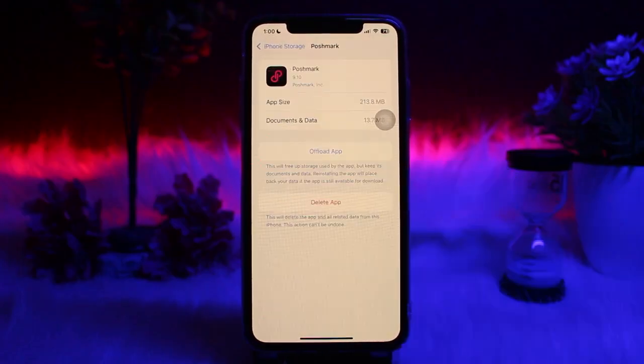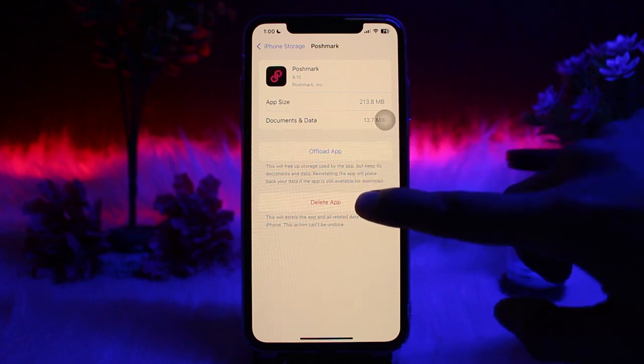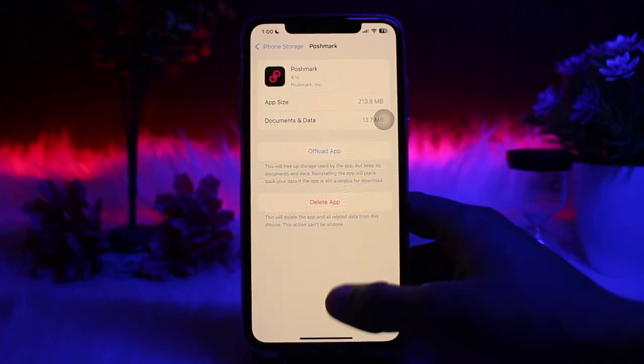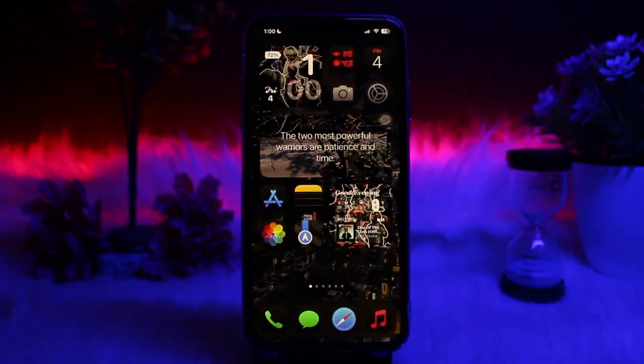simply tap on it. Now once you're inside here, you'll find two options, that is Offload App and Delete App. Simply tap on Offload App, and what this does is it resets the app by clearing all the bugs and glitches present in the app which might be causing the issues that you are facing. So once the process is complete, all you gotta do is go back and then try again. And these are a couple of steps that you can apply.